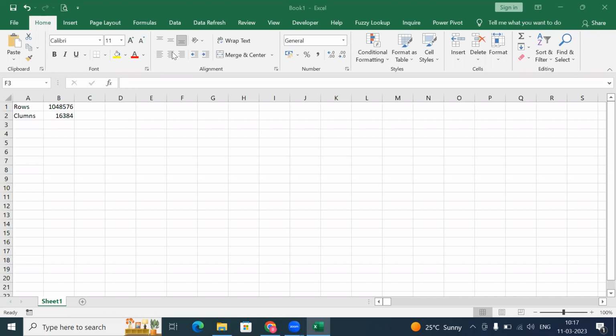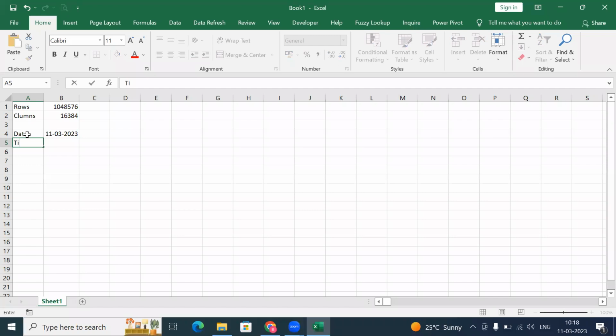What is the shortcut key for getting today's date? Control semicolon. Time: Control shift semicolon. You will be getting the current time. Okay.